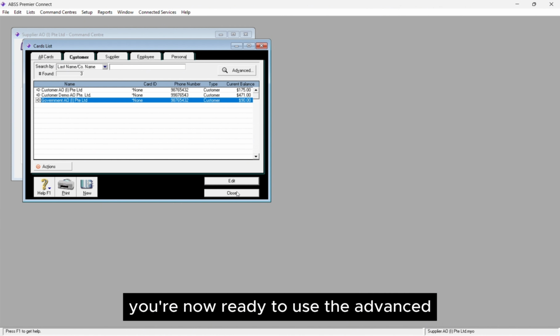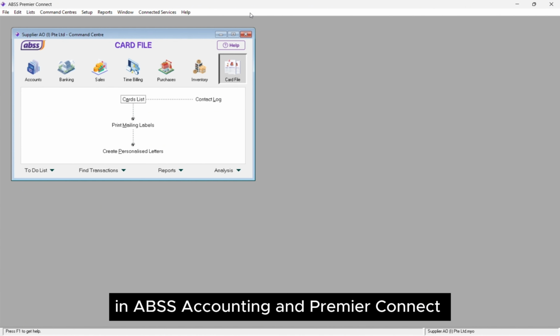You're now ready to use the advanced ordering and order balance features in ABSS Accounting and Premier Connect.